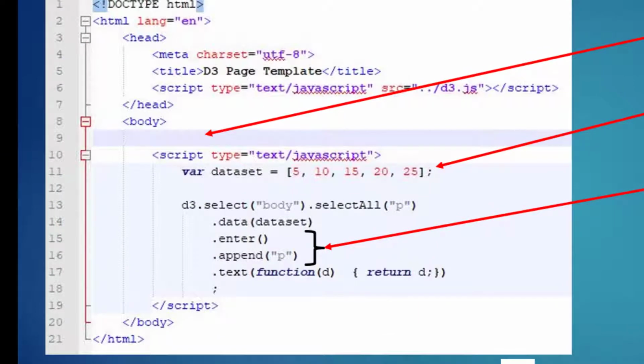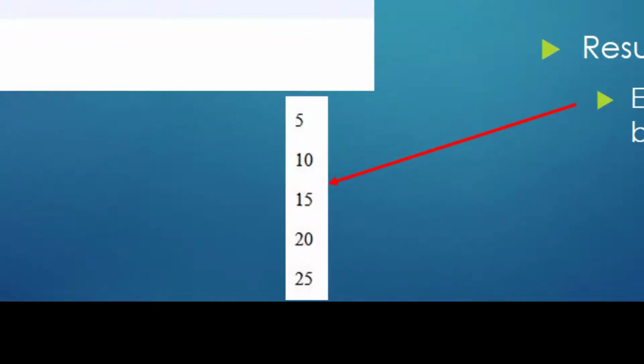In this example, you'll see that initially, I don't even bother to create any paragraph elements. Instead, I add the enter and append syntax within the JavaScript code. Looking at the output, you can see that we have precisely the number of paragraphs needed to display the 5 values in the data set.